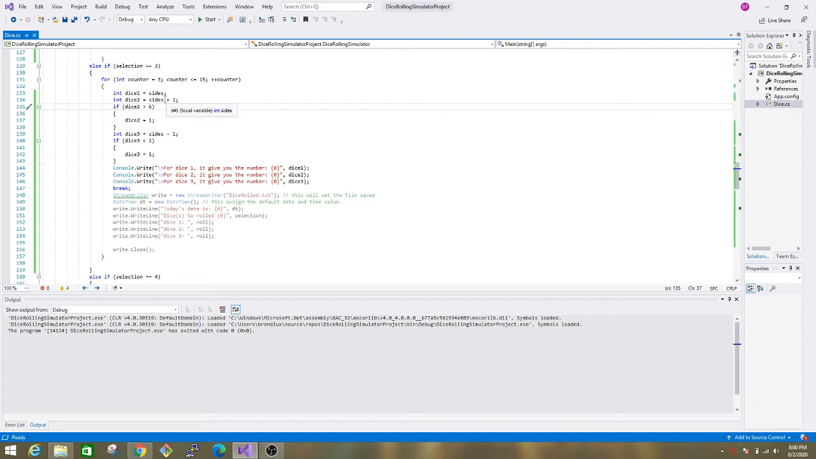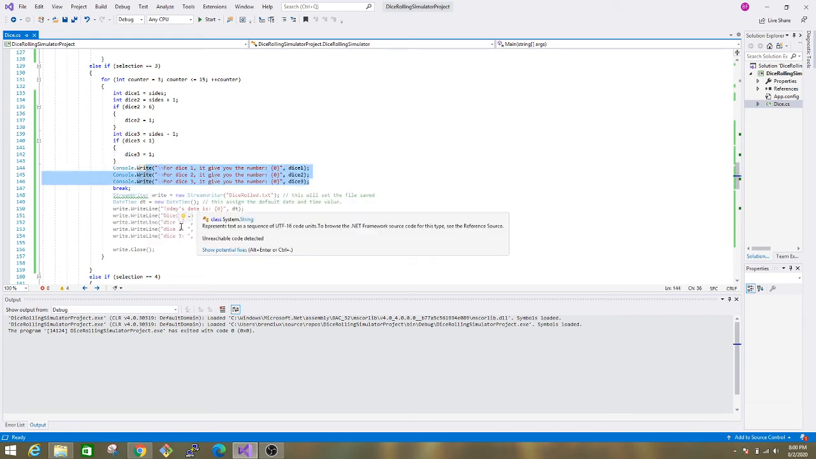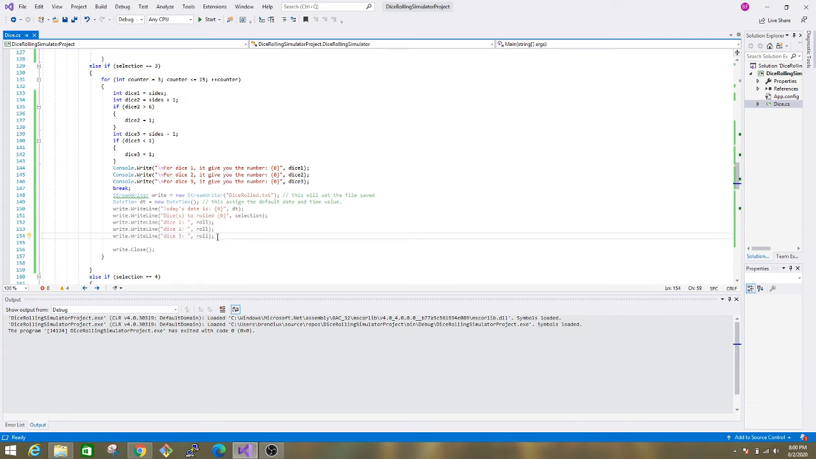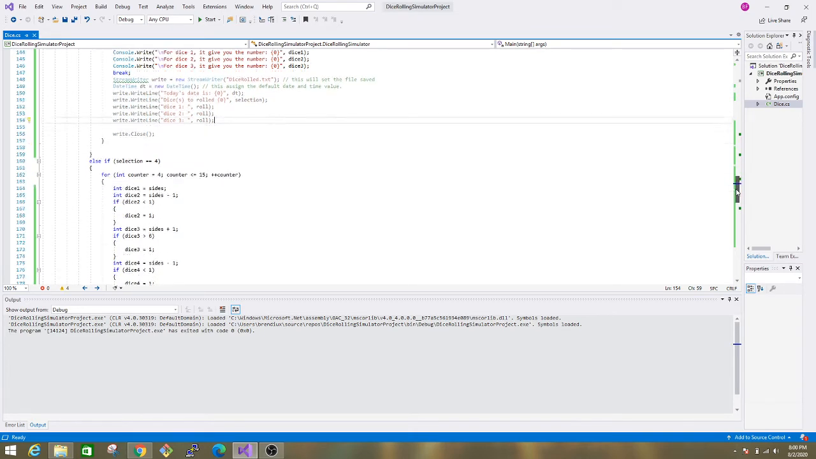Like I did on the dice 2, but I use if the dice 3 is less than a 1, I set it as a 1. And again, it shows the message of what dice give. And here's to save in the text file, as I did in the other ones.